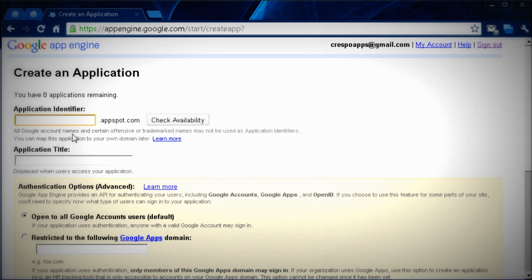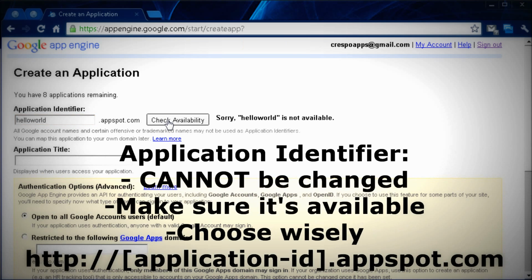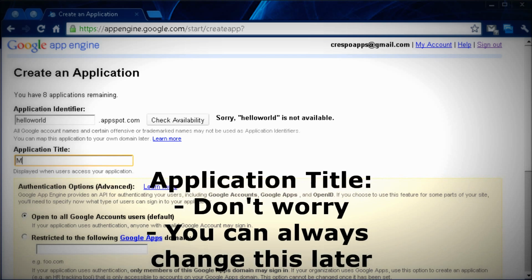When creating an application, you will need to set an application identifier and an application title. Choose wisely. The application identifier or application ID cannot be changed and it will determine the domain of the website you are about to create. Don't worry too much about the application title, you can always change this later.